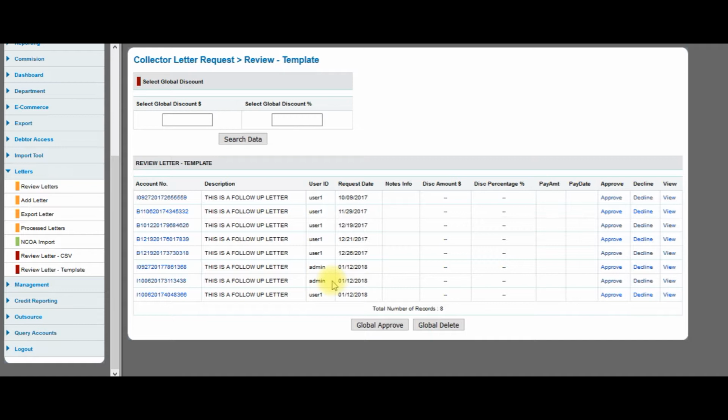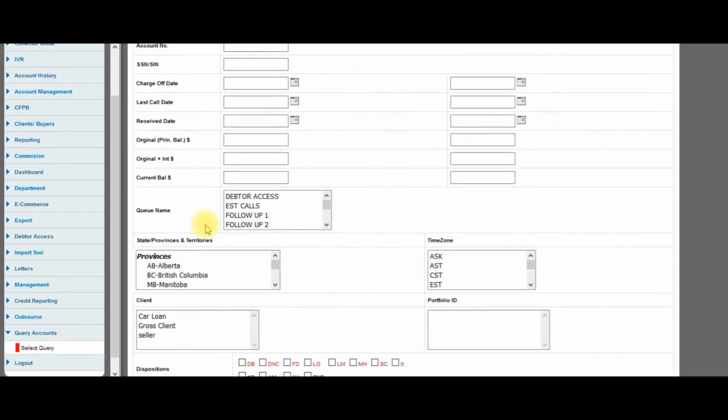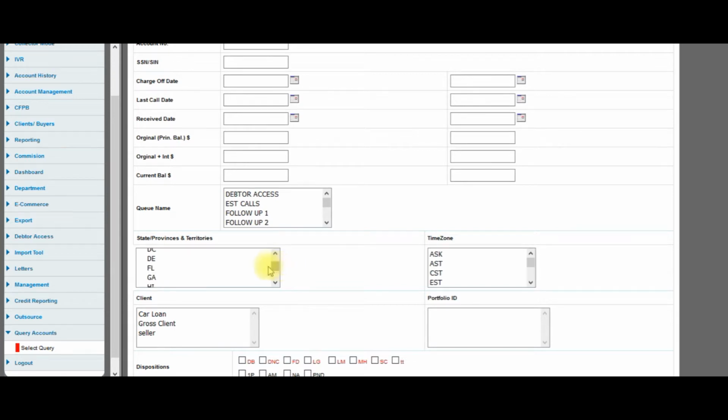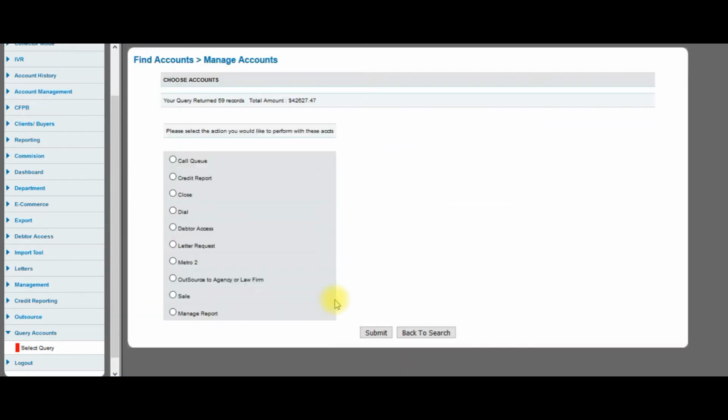to your clients or debtors. What I'm going to do right now is go down here to Query Accounts. Let's select Query. I'm going to go down here. Let's just choose a couple in the middle. We'll do this right here. Let's just choose those. I'm going to hit Search Data. When I hit Search Data, you can see the various options we have to export or integrate data. For this, I'm going to click Letter because we're doing a letter request.